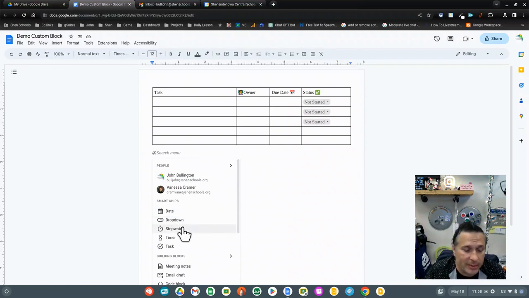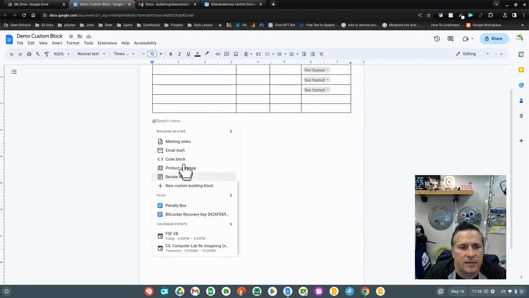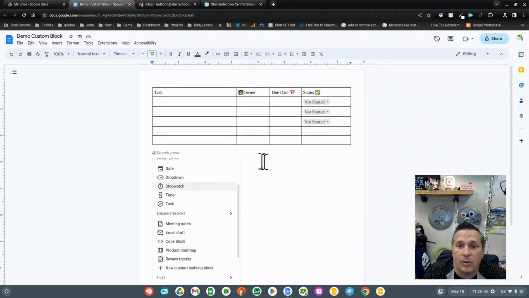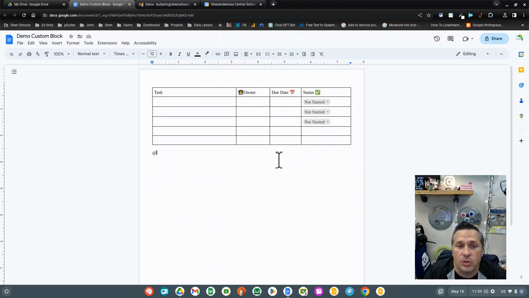Stopwatch, where it actually has a stopwatch. You can start and stop, start and stop. So if you want to put a stopwatch in to time meeting segments or something, you can. Okay, and then there's all kinds of additional trackers and blocks and stuff you can add into your doc. Starting now, you can create your own custom blocks, which you can use from document to document.